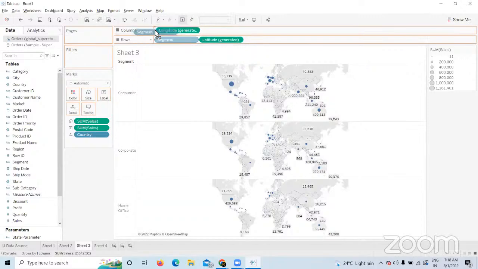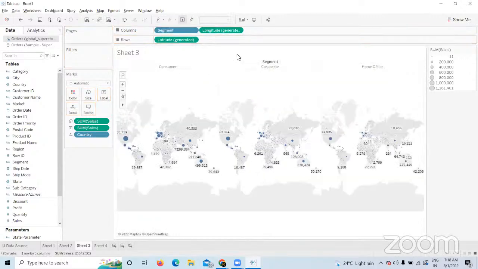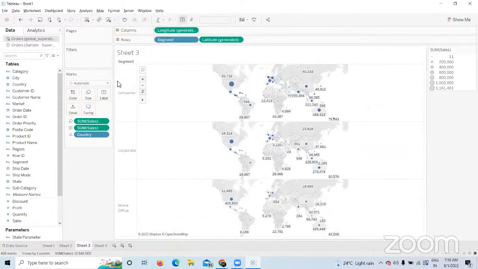If I bring segment to the columns, the view will change like this. They are coming horizontally, one next to each other. When I'm keeping segment here, they are coming one below the other. But will the underlying data change? No. Then, is there any other change that you are observing other than dividing the view here?